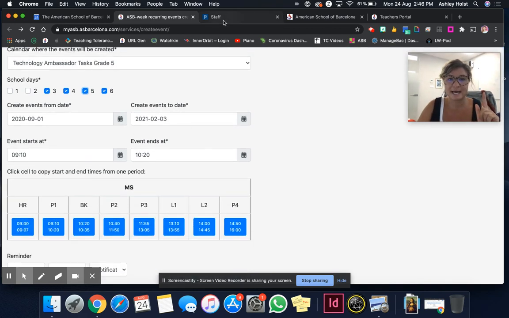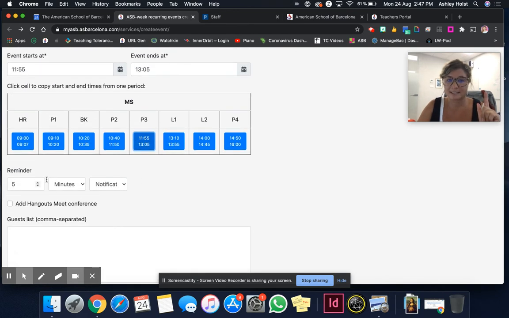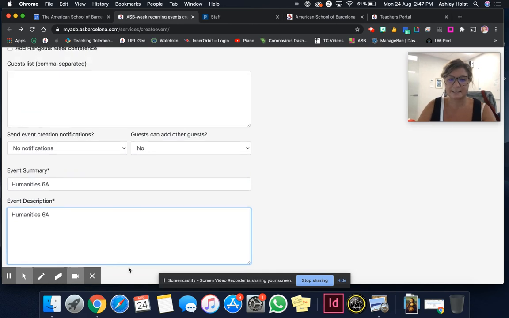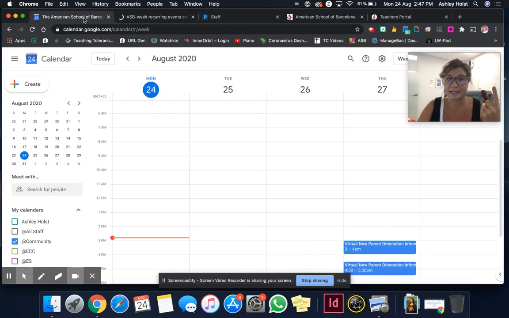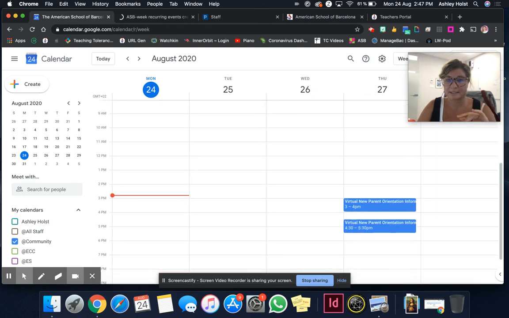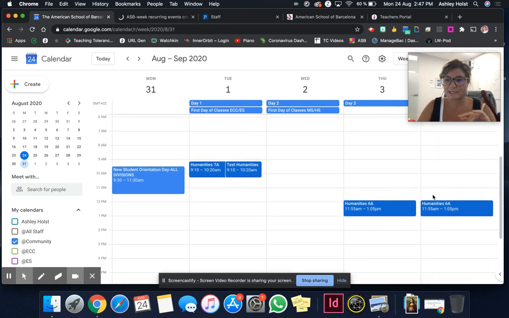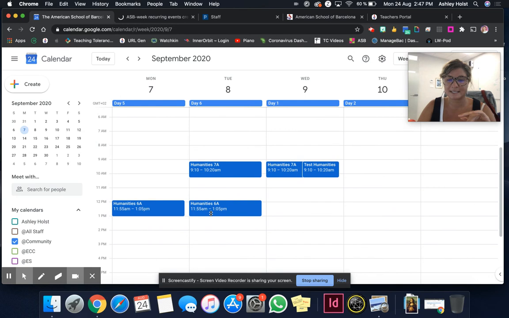And then this is actually happening period 3. So I'm going to select period 3 for it to go now. This stayed the same. I'm not going to add guests, but I'm going to change this to, say, 6A. I click submit, and I immediately go into my calendar to make sure that this is working. So let's go see if that came on. Yep. Humanities happening on day 3, day 4, day 5, and day 6 at that period 3 time. So this is how you will add your schedule into your Google Calendar.